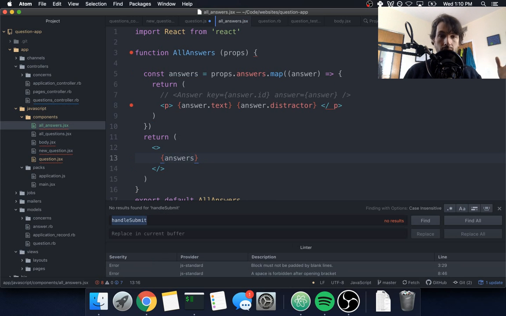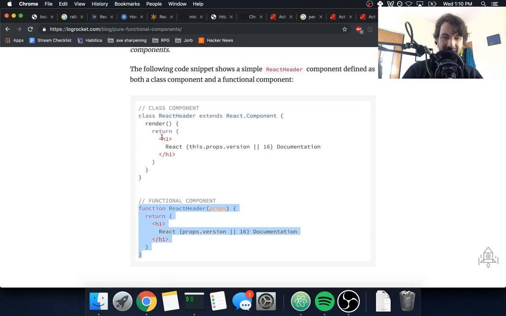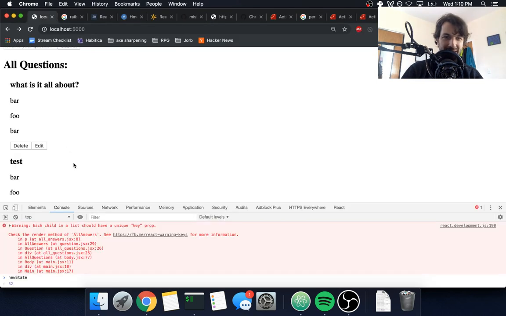Okay, so what's going on here? We're doing a couple things. We're calling map on our list of answers and turning those into actual JSX tags. So we'll have a list of those, and then we'll return those. Seems reasonable. Let's see what it looks like.